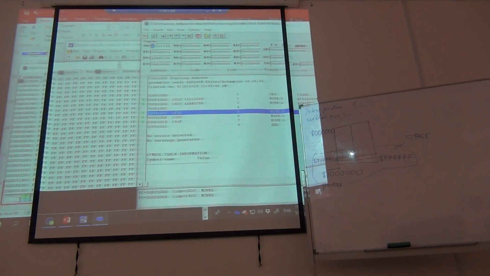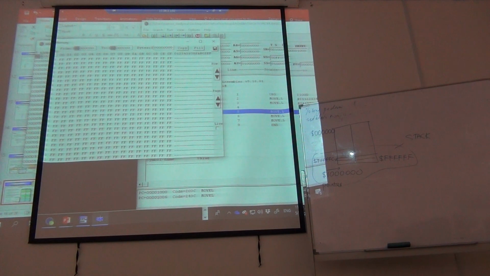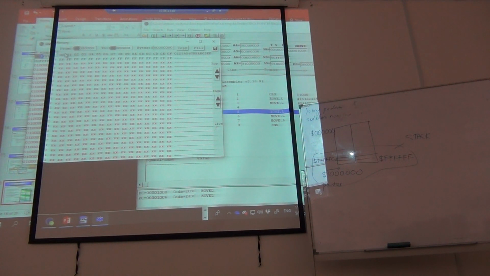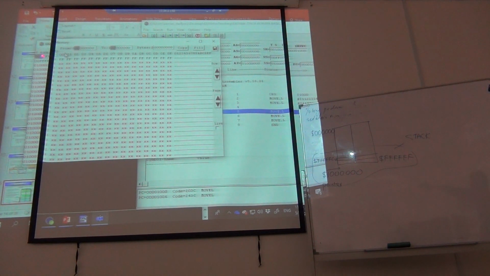Open up the memory. Go to FF. That is the last location. This is the last location, FF. Okay, this is a stack area.